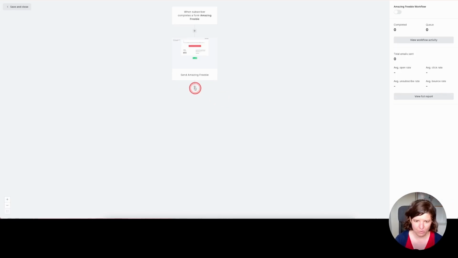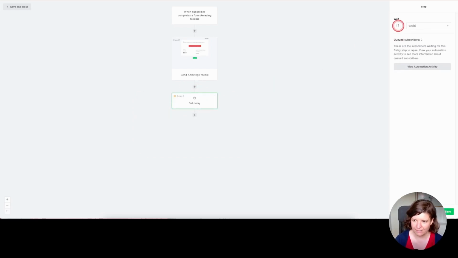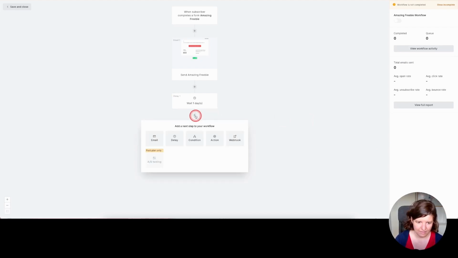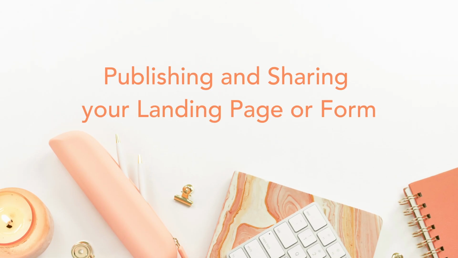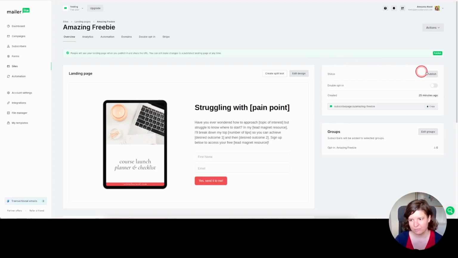From here you can add more steps to your automation. So if you want to send more automated emails, you would simply add a delay, and maybe you want to send another automated email after 1 day. Click save and then set up another email. When you're done, you can turn on your workflow by just selecting this toggle right here and click save and close.